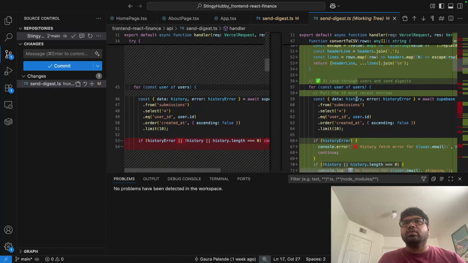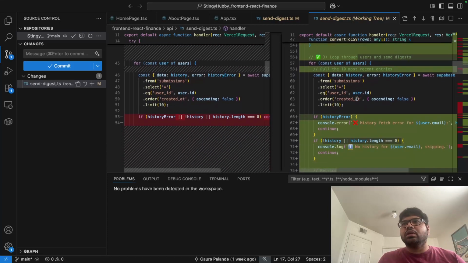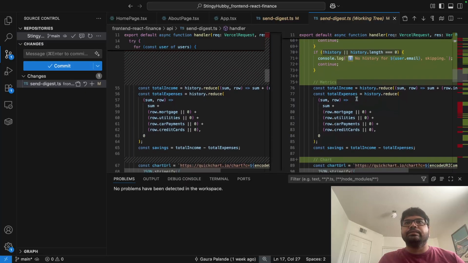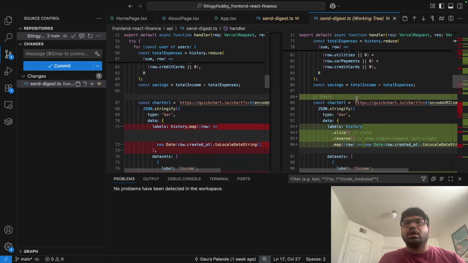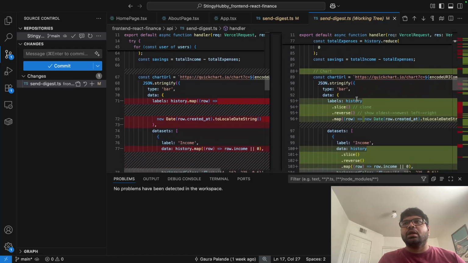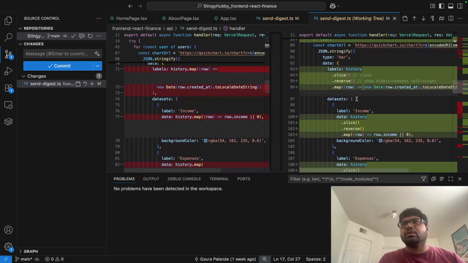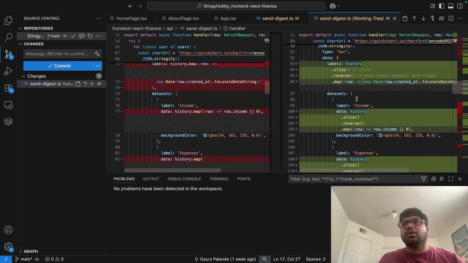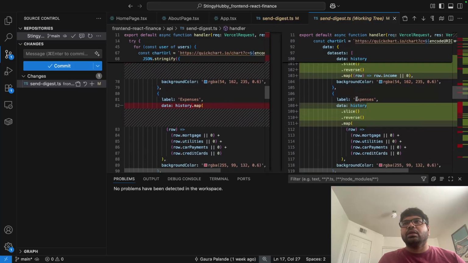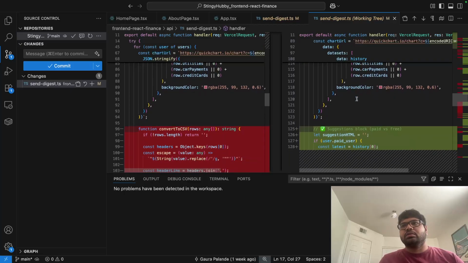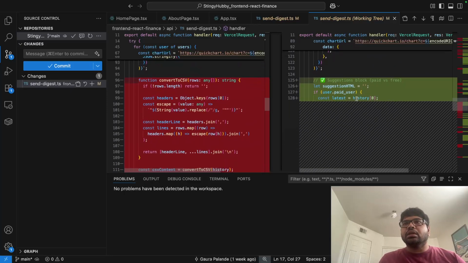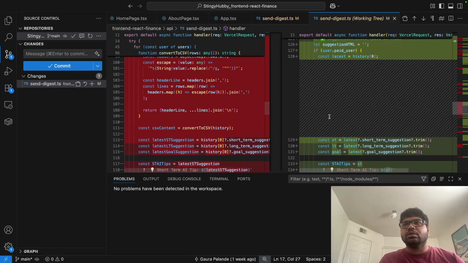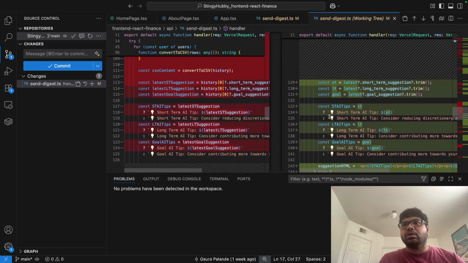Now we are going to loop through the users and send digest. We are going to get the history. If we have any issues with history, that becomes multi-line. Now here we have the chart logic, and we would do a slice reverse, and then we would do it. That's a bar chart, right? Okay, and then we would do income expense bar chart, and then instead of the CSV we have the suggestions logic here. That is going to be short term, long term, and goal suggestion.